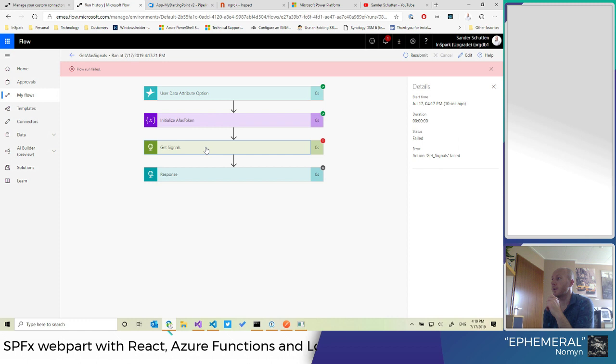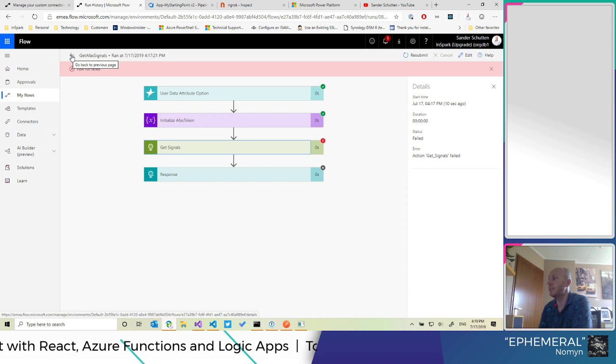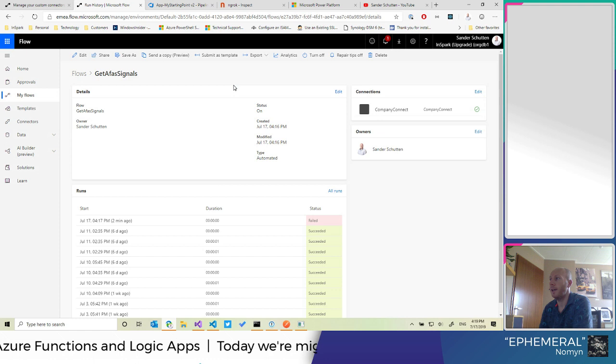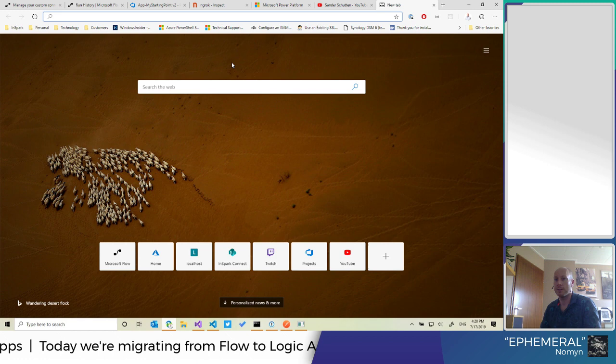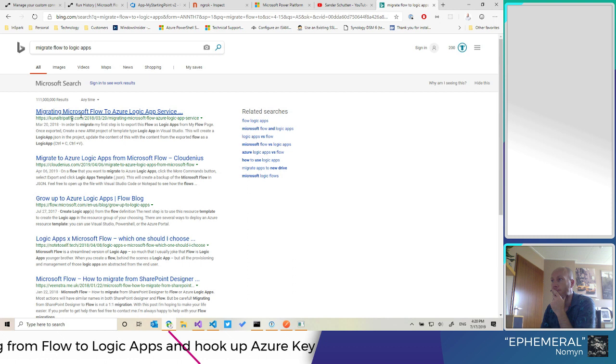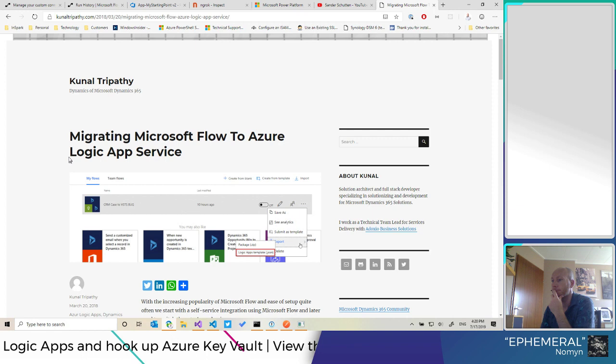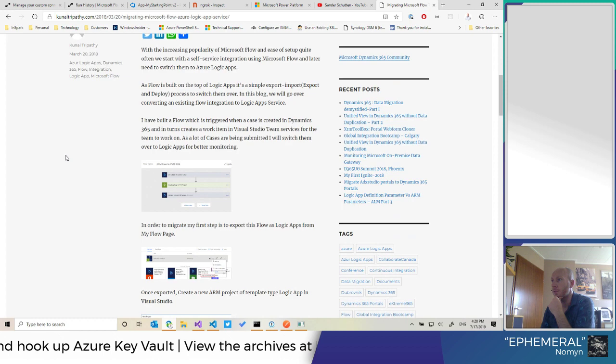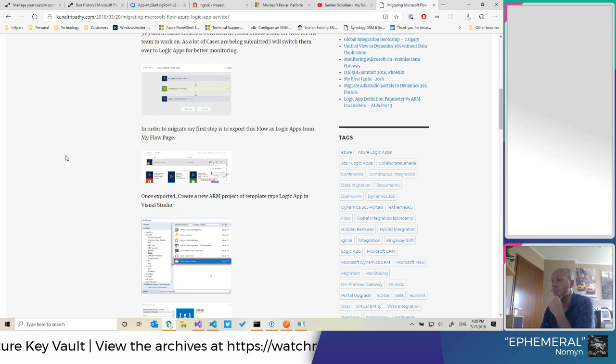So we have this flow now here, but we do not want to have this flow here. We're going to try to export it and move it over. I have an idea how to do this, but let's see if there are new solutions that I haven't thought of yet for migrating Flow to Logic Apps. Build on top of Logic Apps. Not going to create an ARM template. It's a little bit too hard for now.